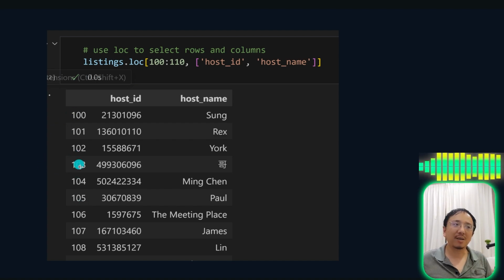But this index does not have to be numbers starting from 0, like 0, 1, 2, 3, 4, 5, like the index in NumPy. It can be arbitrary. It could be a string, or it could be numbers, but they don't have to be in ascending order. It can be anything. So that's the difference between Pandas data frame indexing and NumPy indexing.